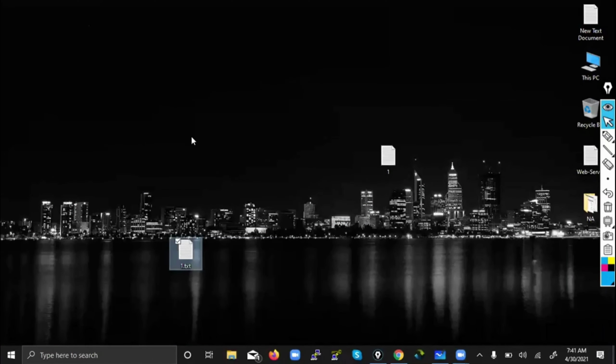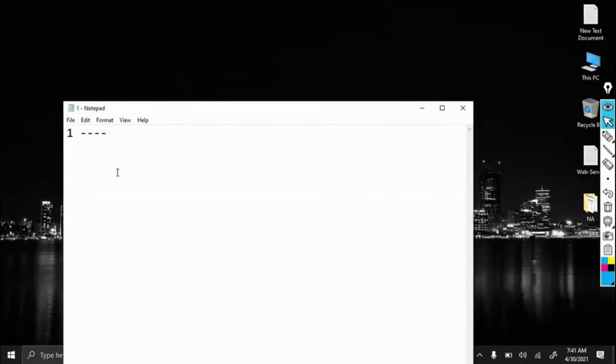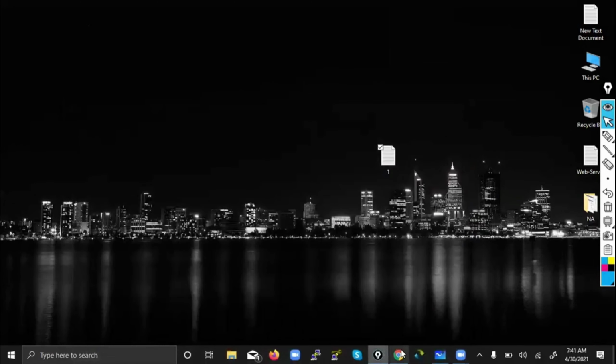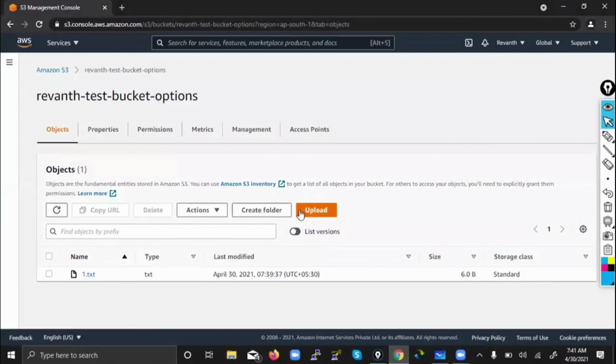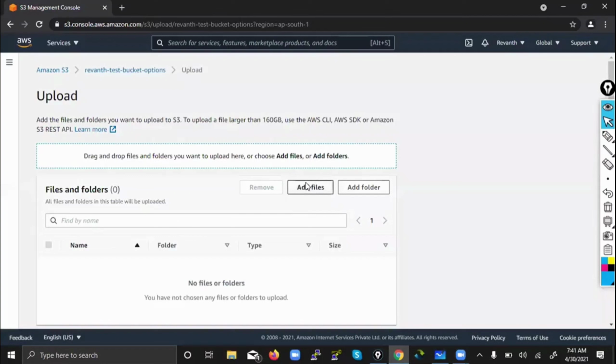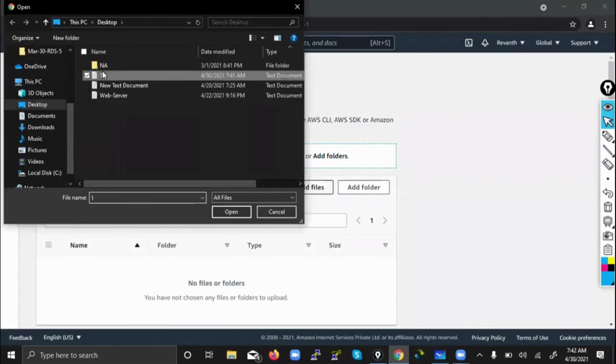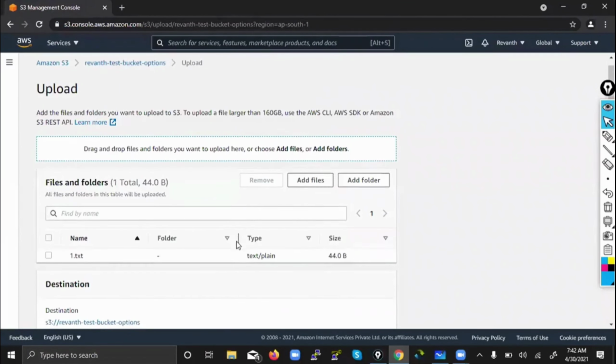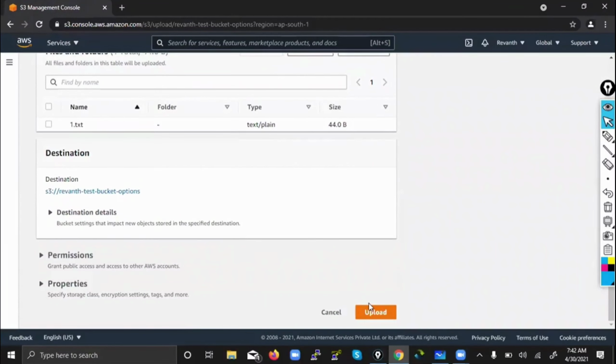Today we will write one type of code. Tomorrow I will update the file, right? So next day I will write some more lines. Now I will update the same file. Upload the file, add files. It's the same file, I'm just uploading it.